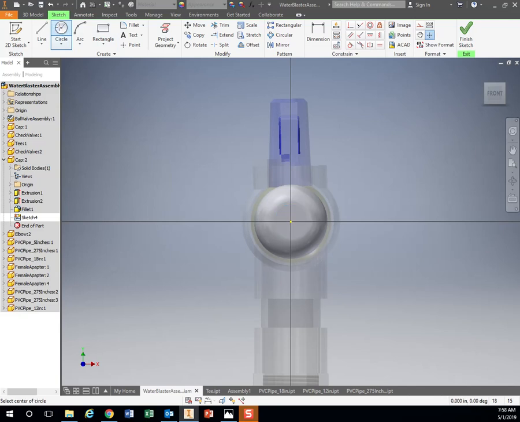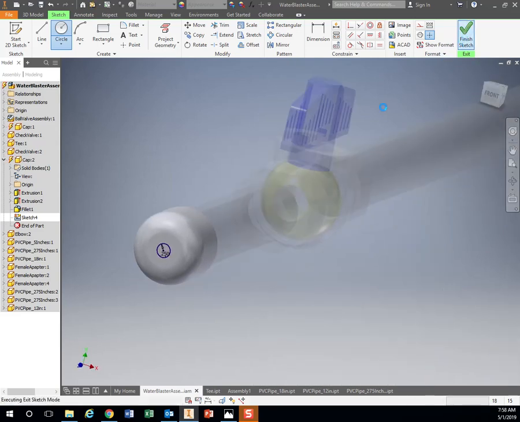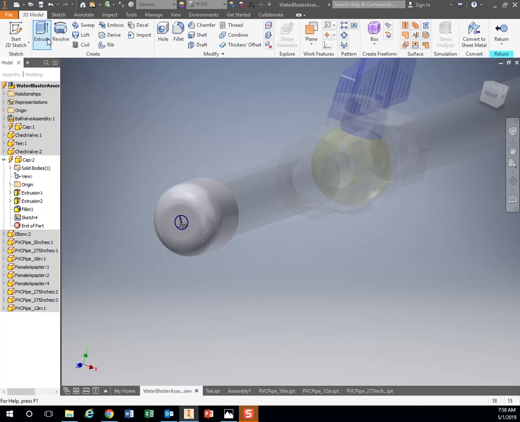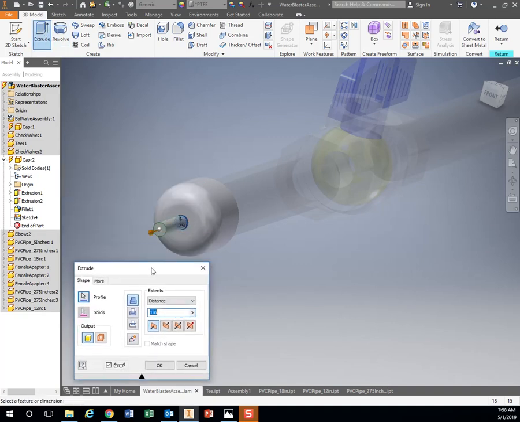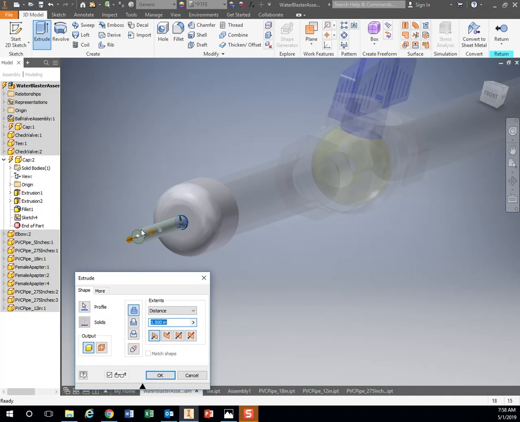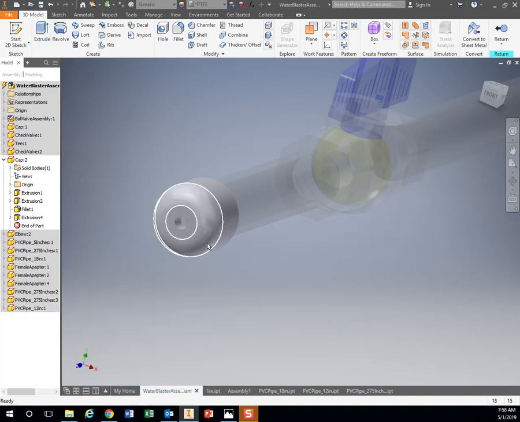and let's add a circle. Let's make it a quarter of an inch, click the very center, 0.25, hit OK, finish sketch. Now to make that a hole, what I'm going to do is extrude. Extrude can do two things. It can bring a piece out, and it can also cut a piece in. So I'm going to use this cut, and I'm going to change my distance to all. What that's going to do is cut all the way through the piece. Hit OK.